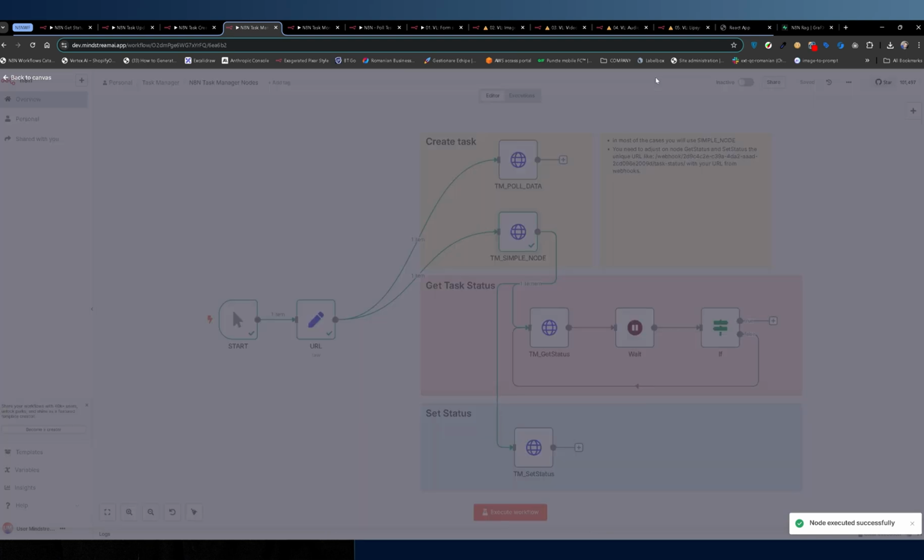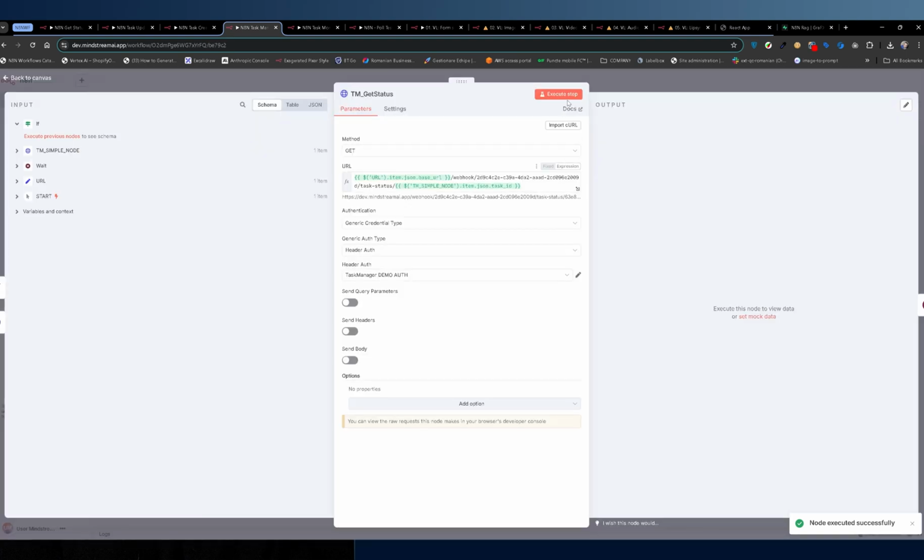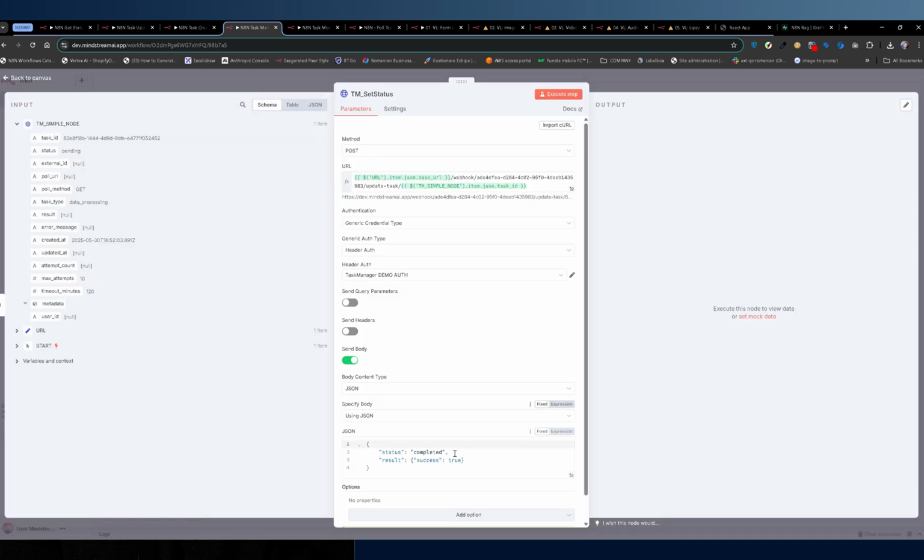The demo nodes show just how easy it is to create a task and keep track of it. Just remember to replace every node's URL with the one for your own server.